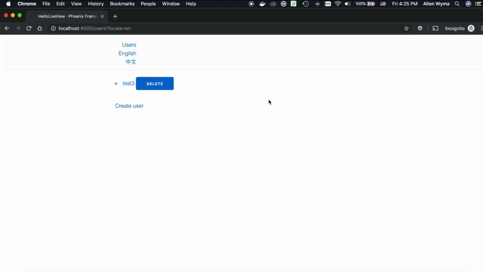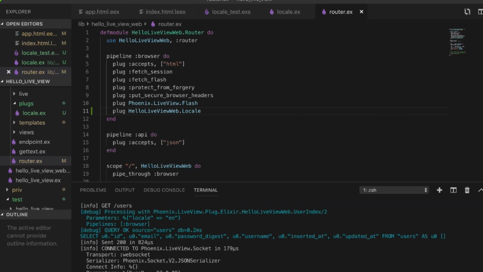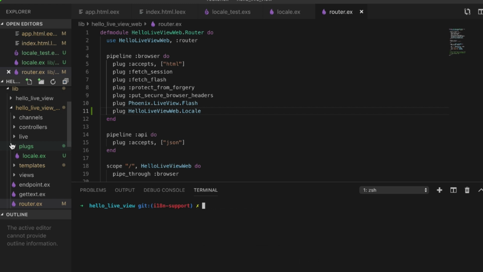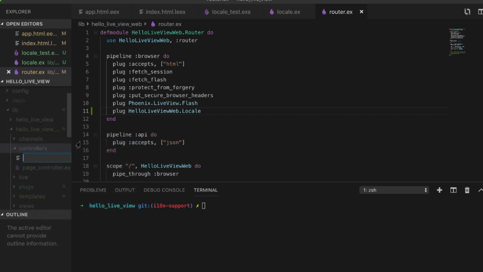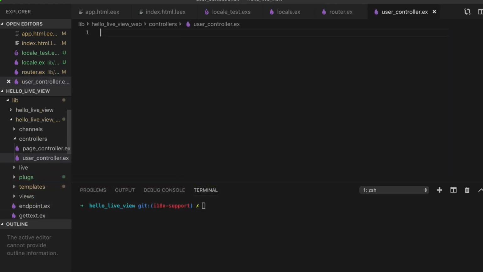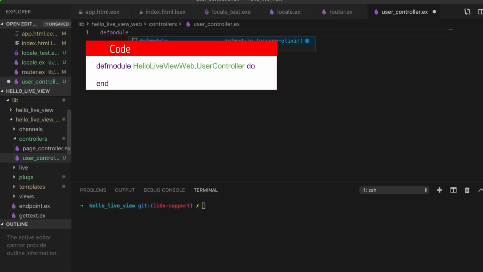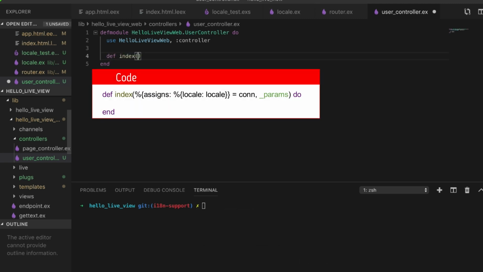Now there's a somewhat easy way to fix this. It's a little bit complicated, but it's the easiest way that I can find to do it. And we're going to walk through that right now. So what I'm going to do is create a controller, user controller. Module, HelloLiveViewWeb.UserController. We use our HelloLiveViewWeb controller, and we're going to define an index function.